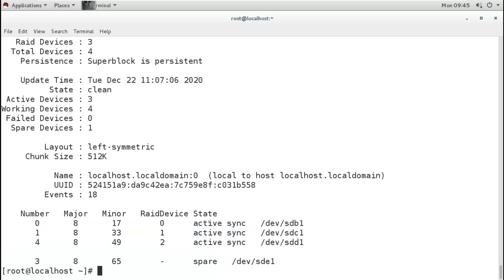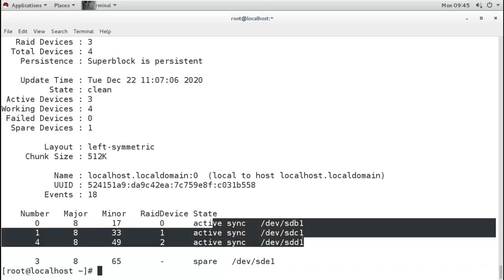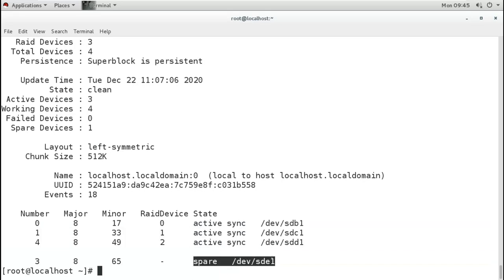Now if anything goes wrong with these disks, then automatically the spare disk will take the place of the failed disk, and we will not lose the data. We mounted it on this directory.